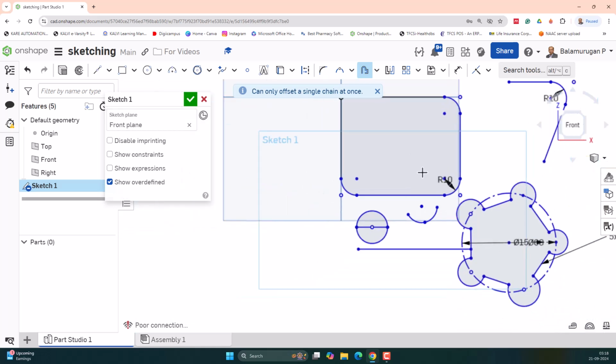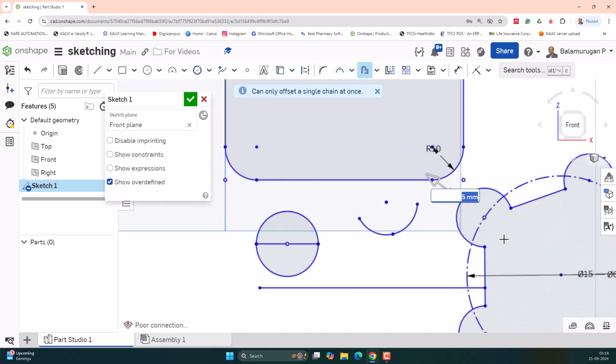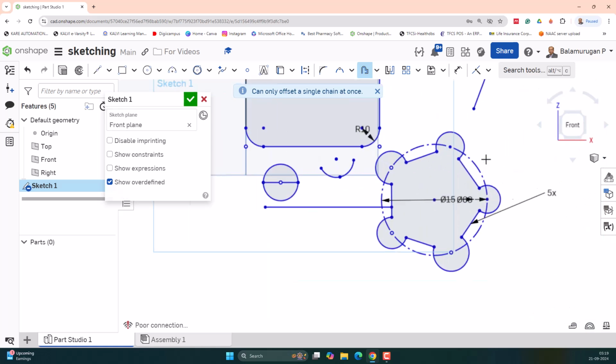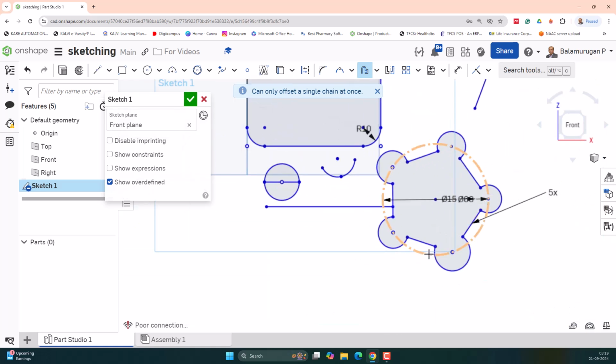But you can see here, whenever I am providing the offset distance, the chain is disconnecting, that is overlapping. So the offset distance should be provided like that. Let me select once again. Here the distance is too high, that's why it is showing like that. Let me give the value as 1 and then click over it. It can only offset a single chain at once, so the chain is not continuous. That's why it's showing like that.